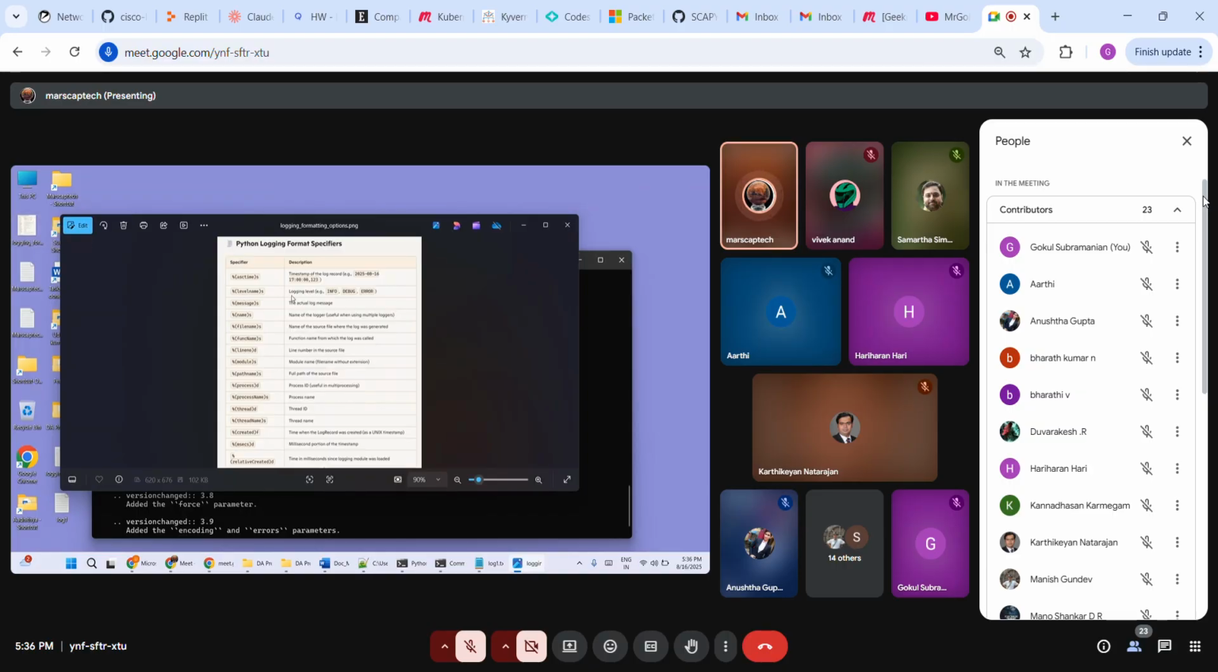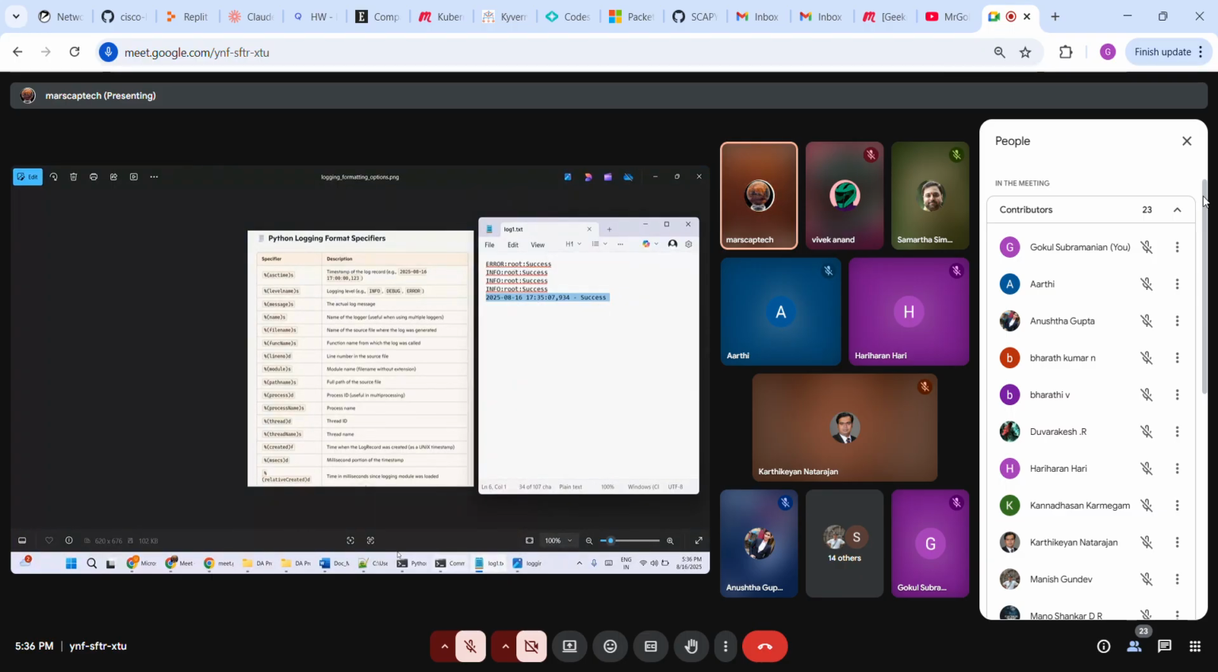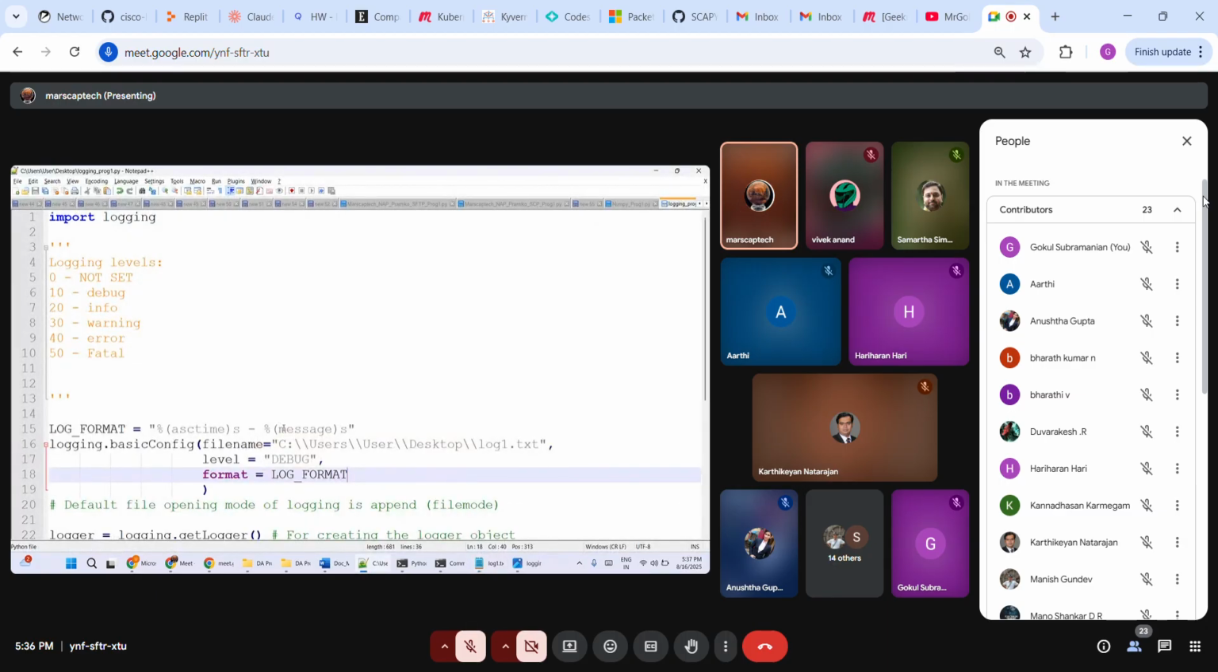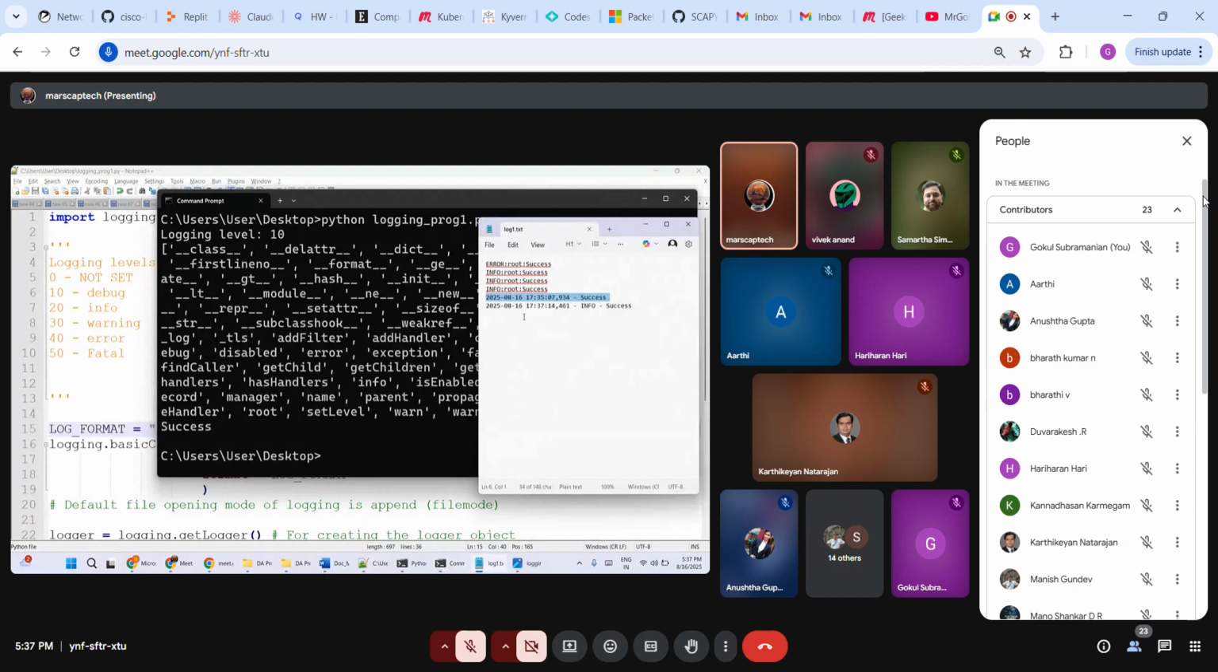I want to have the ASCII time that we have learned. Level name. If you look here, there is no level name. So I can even say it, save it, execute that. What do you see? Earlier info was not there. Now do you see, are you able to see the info?